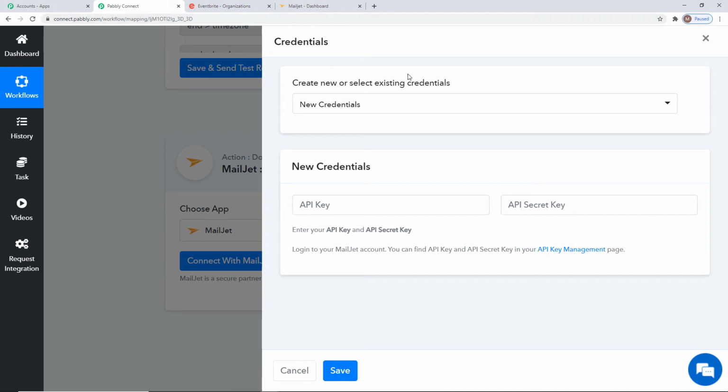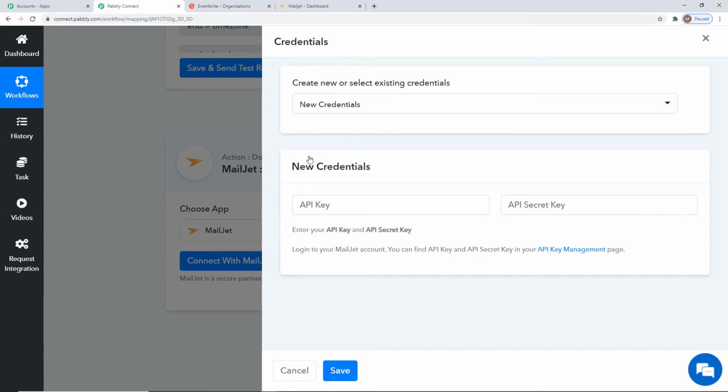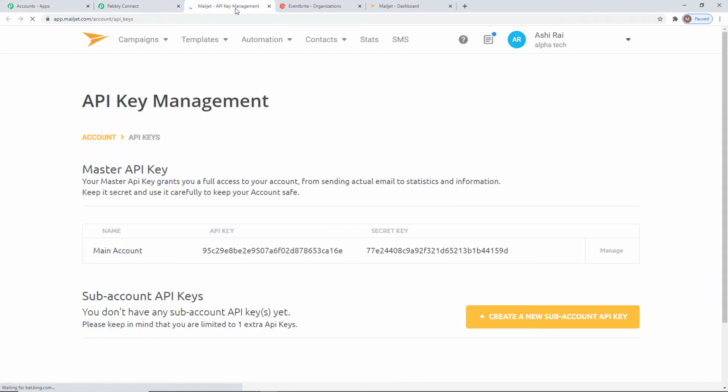Okay, so now under credentials, you have two options. Either you can create new credentials by entering the API key and API secret key, or you can select any existing credentials from here. So here I am just going to go and enter my API key and API secret key. So you can find this in this API key management page. I am just going to open it in new tab. So you can see we have our API key and secret key.